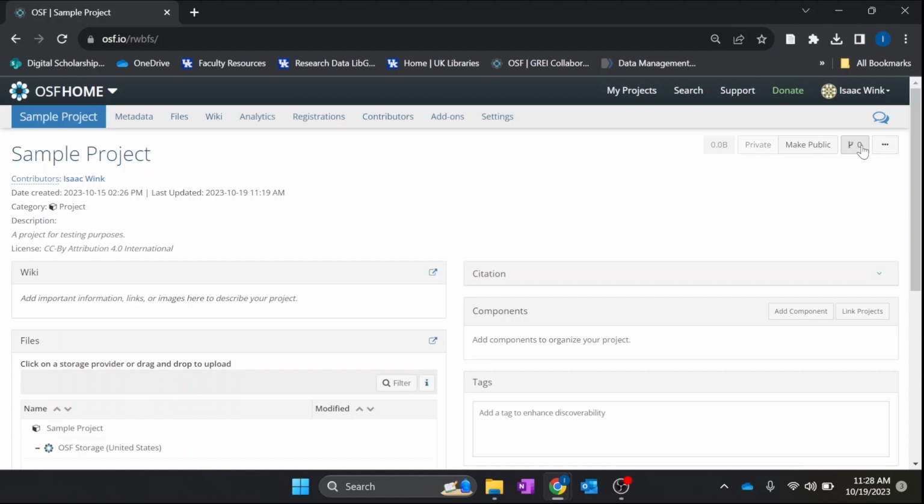The first section in the main body of your project space is the wiki. The wiki is a great place to add some context to your project. We'll talk about it more in later videos on use cases.